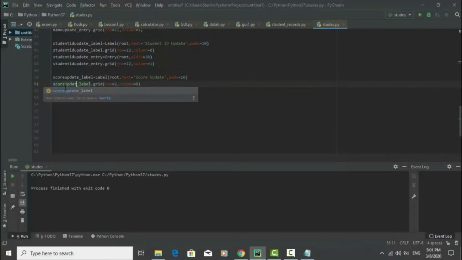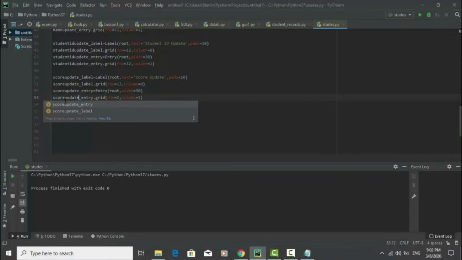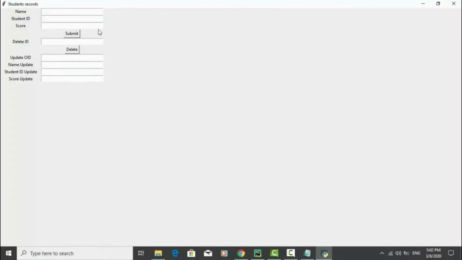So we change the names here also, score update label, and in the grid we want it to be in row number 13, column 0. We change the entry as well, score update entry, and the grid is going to be row number 13, column 1. Let's run it and see what it looks like. And there we have them, our widgets.